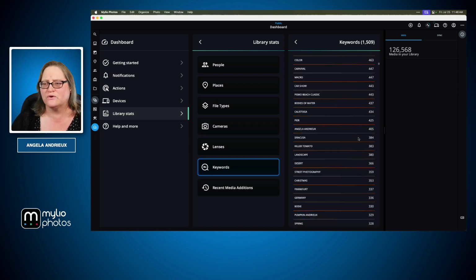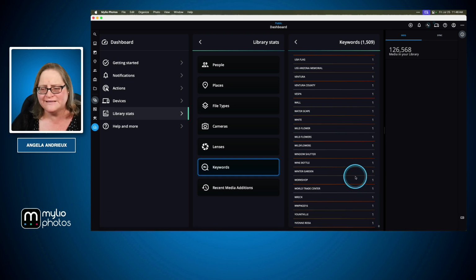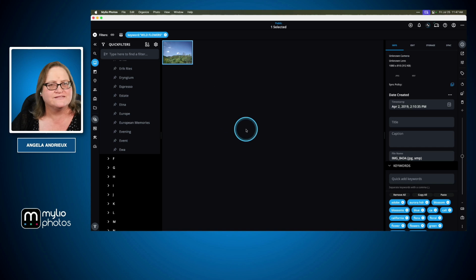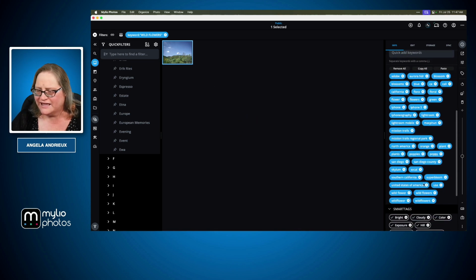I like to go ahead and scroll down, grab that little handle there and scroll all the way down to the bottom and go, okay, what's only been used once or twice? There's only a few things like here, wildflower, wildflowers. And I'm pretty sure somewhere on my list, I also have wildflowers as one word. So what I can do here is let's go ahead and just click on wildflowers. I'm going to go ahead and select that image and go down here into my list. And there we go, wildflower, wildflowers.